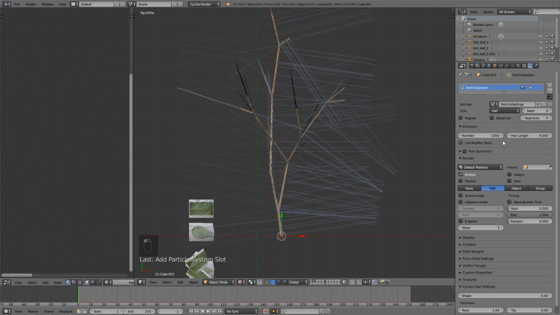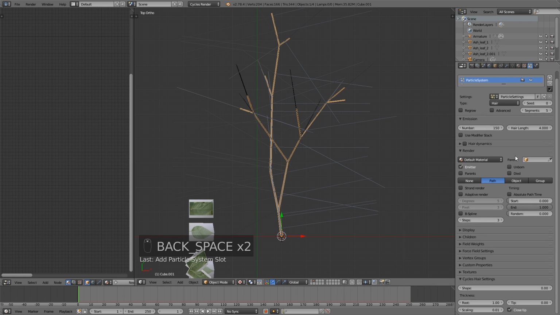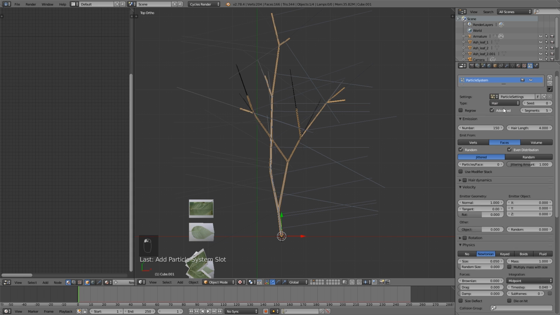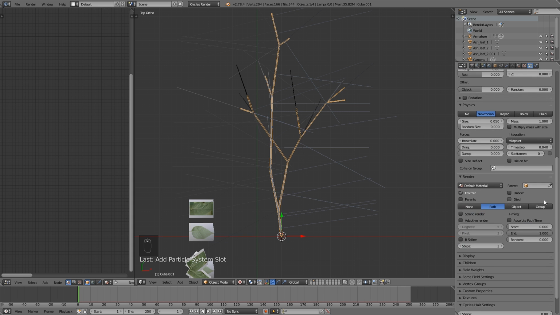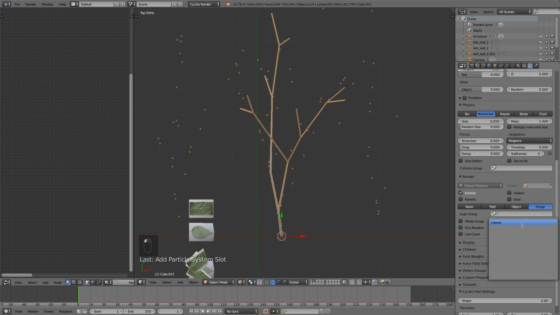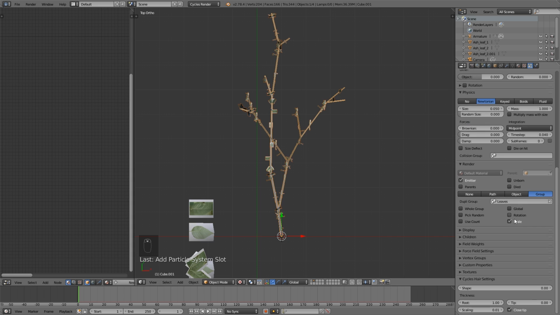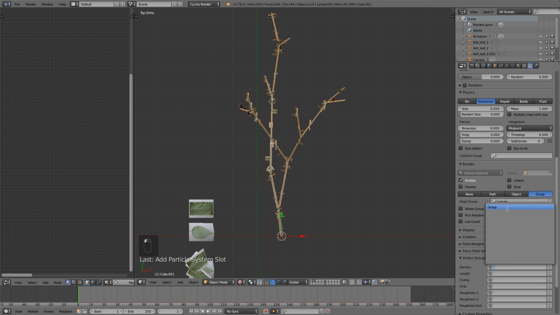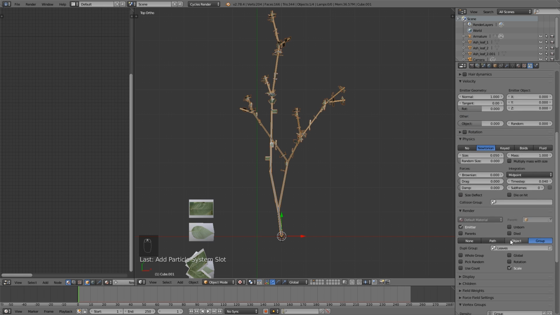We'll choose hair. We'll turn the amount down. We'll be using around 200 or so, maybe even 150 would be better. So right around 150. Go ahead and choose advanced, and then down towards the bottom we're going to choose group, and they're going to be the leaves. And then down even further, we're going to find vertex groups, change the density to be that group we created right there. All right, awesome.